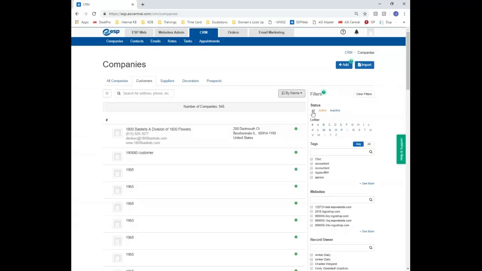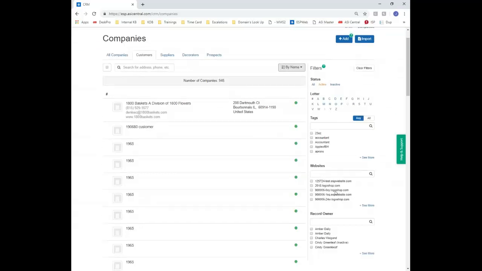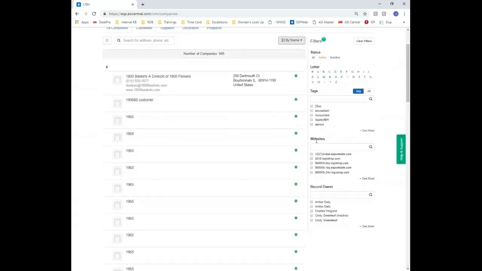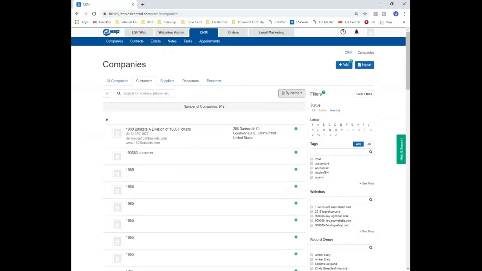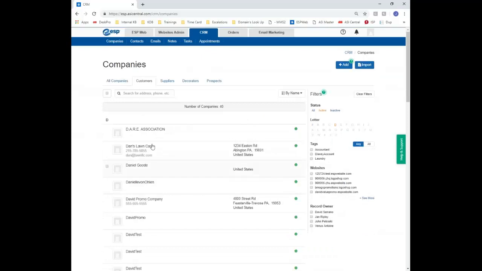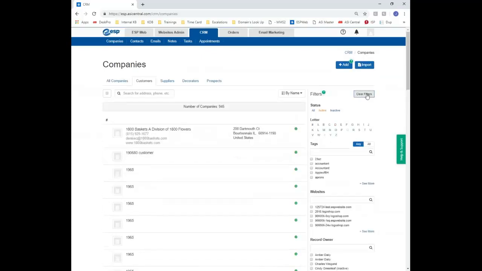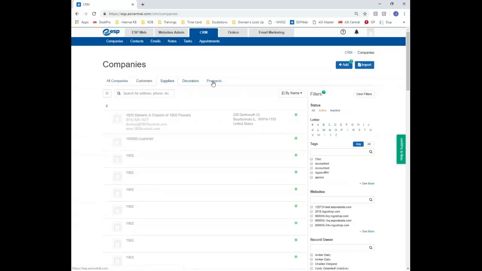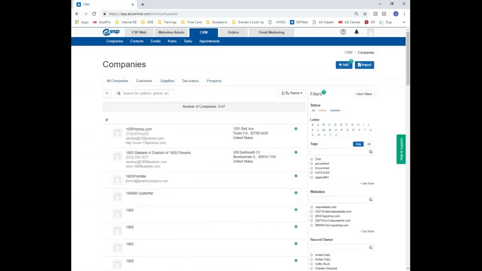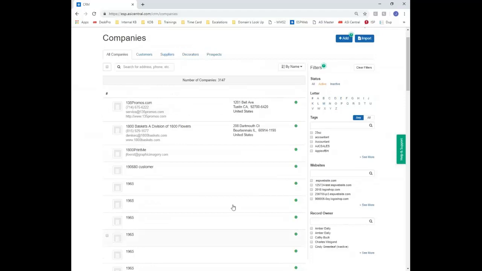You can also filter by the statuses, the letters, the tags, any websites they've created their username or their account with, or they've placed orders with, and the record owner who owns that supplier or that customer. If you click on one of the filters and want to get back to the main screen, you click Clear Filters. You can do that for each individual tab, or you can go into all companies and still do it that way and still have all the same features.